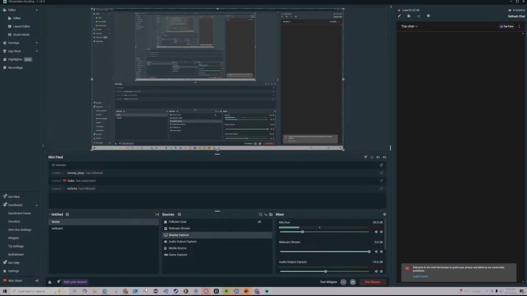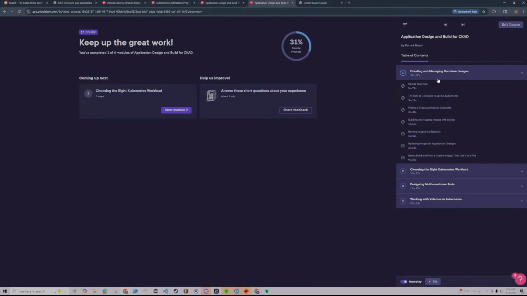All right, so after we just had some time to do that, before the break we had the role of a container in Kubernetes, writing a clean and secure Docker file, building and tagging an image with a Docker file, hosting images in a registry, updating images for application changes, and then we actually went through and did that.